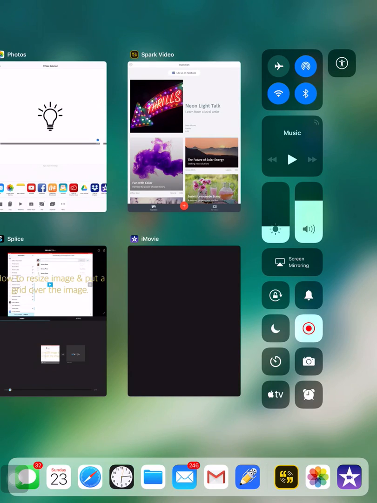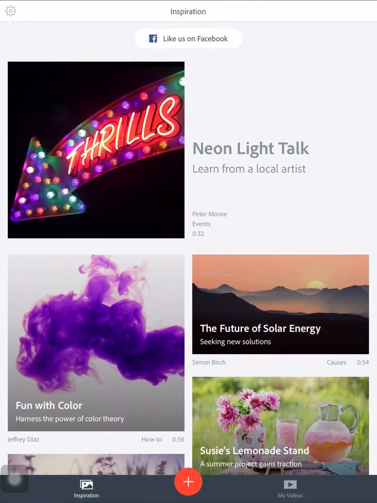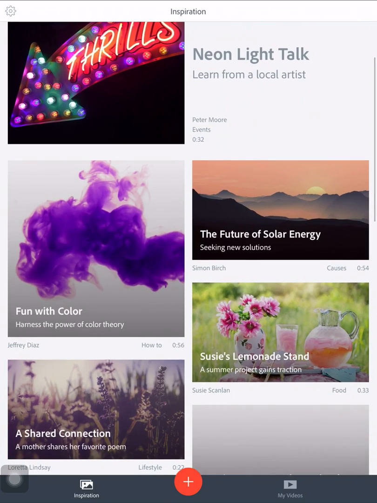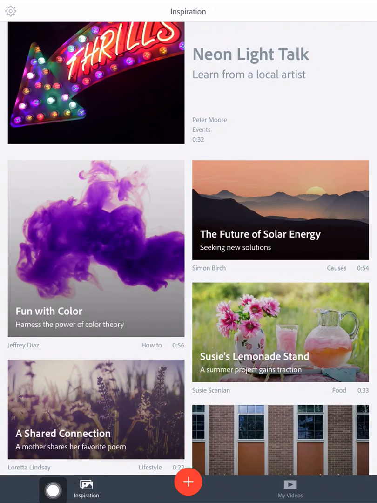Adobe Spark Video. This is such a great program. To begin with, start by looking at the inspiration options, specifically this one with color. It's incredible. It's like this ready-made resource. That's amazing.